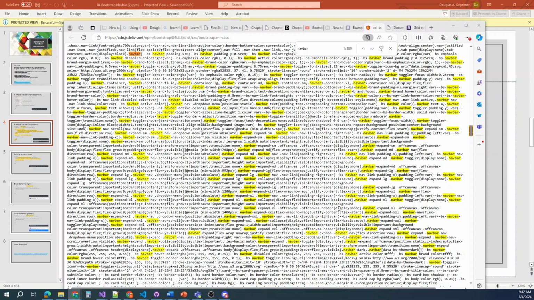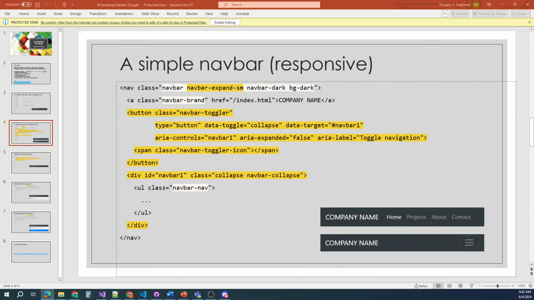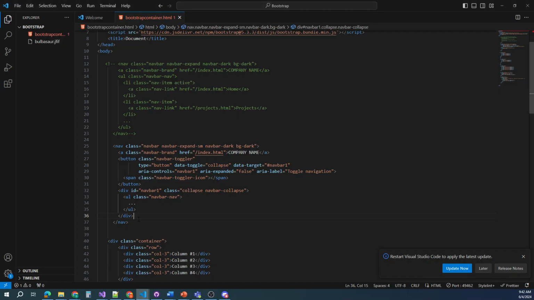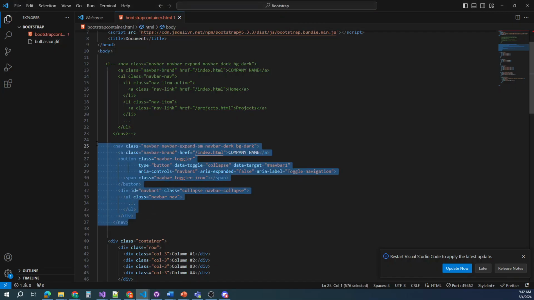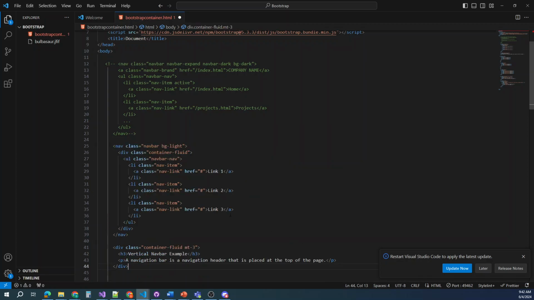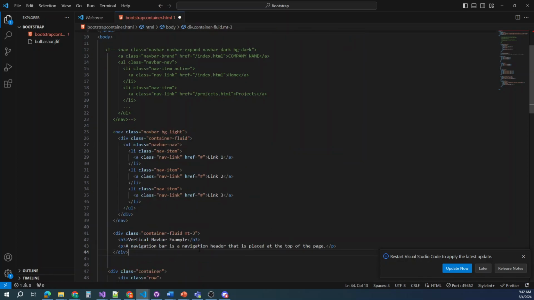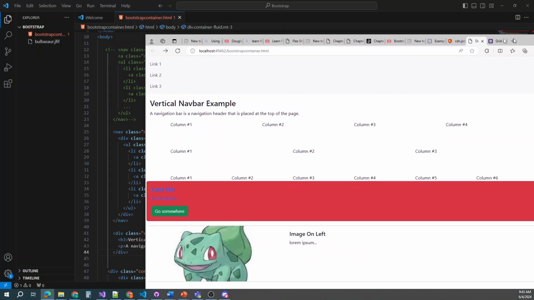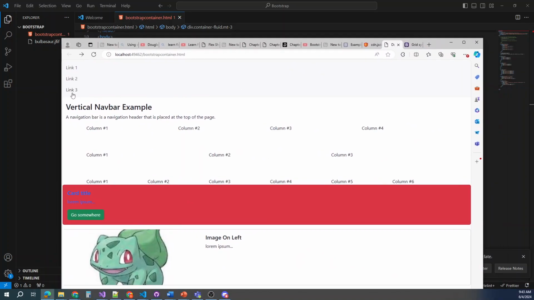So you can see there's quite a bit with the navbar, how much they have set up with it. So a lot of different options going on with it. Let's take a look at another thing real quick. Another navbar. Just an example of a vertical navbar.